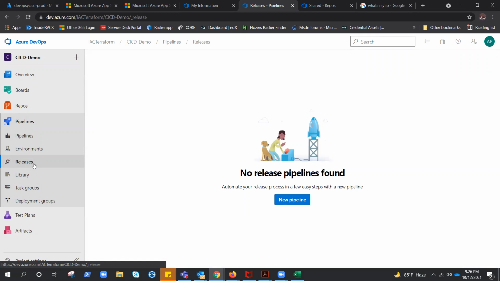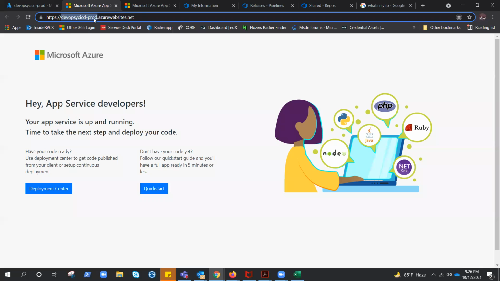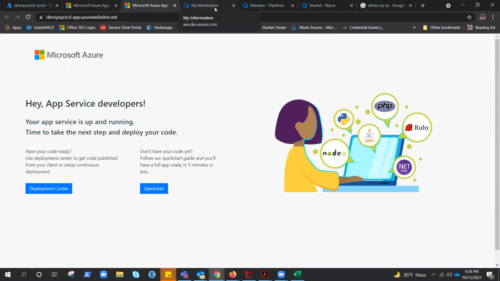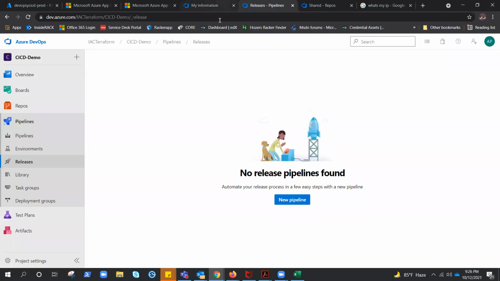So the very first stage is the app service for us, and the production stage is production app service. For example, in the URL you see prod, in the URL you see app. So this would be our target. So let's get back here. Click on new pipeline.